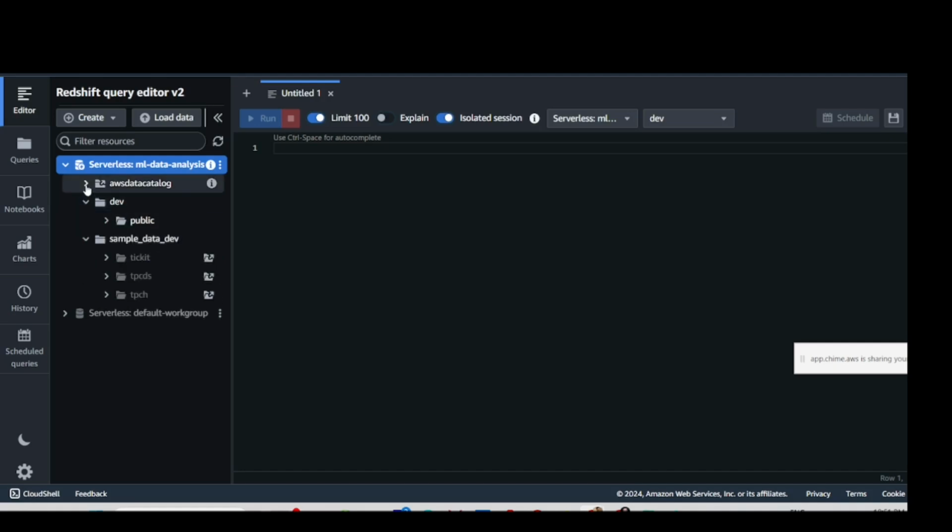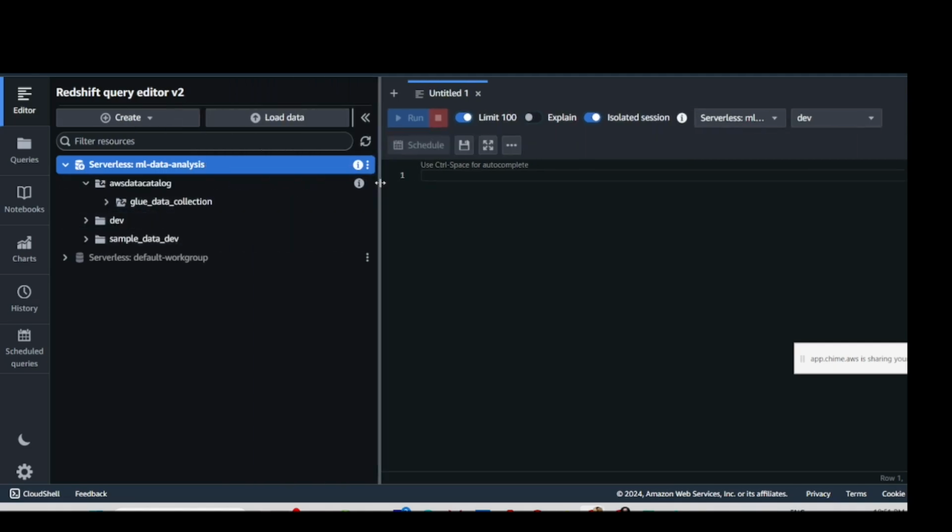Those are sample data, if you want to load them in to play around with. If you click those, it'll give you an option to load it in.